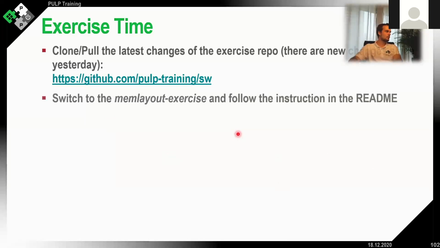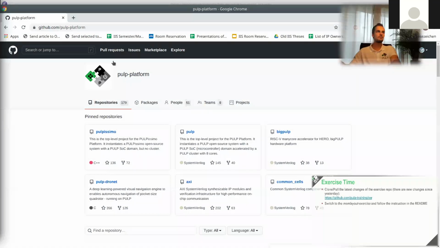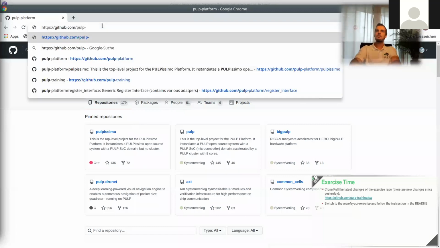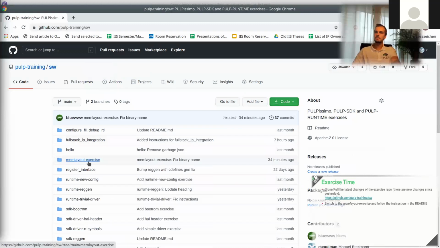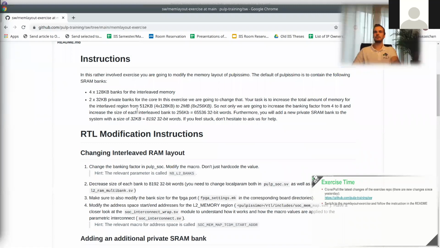So for the very first exercise, we will start with the mem layout exercise. You'll have to switch to this particular directory, and the README markdown file within that directory should contain all the instructions you need. Regardless, I will quickly introduce what this exercise is about by showing it to you on GitHub training. Let's see. Mem layout, README, there it is. So these are the instructions.